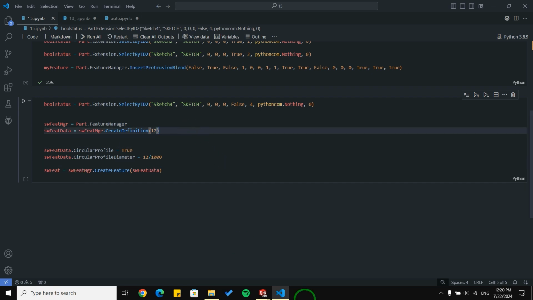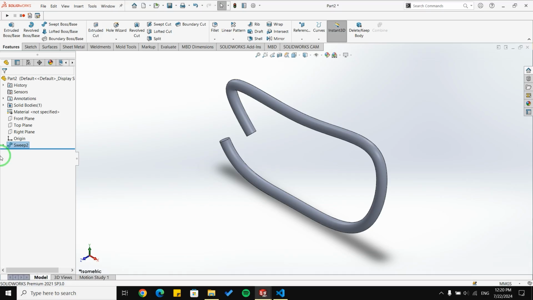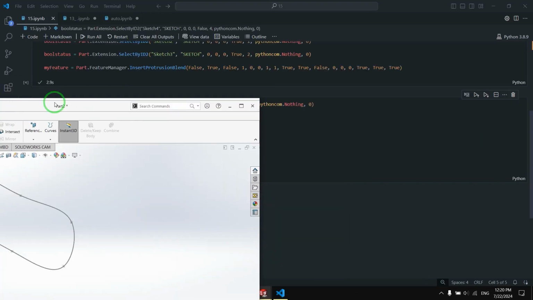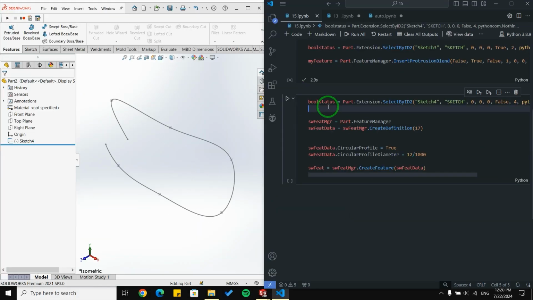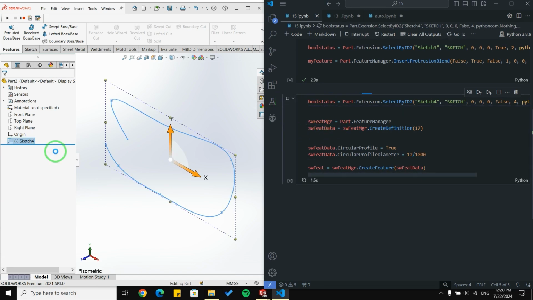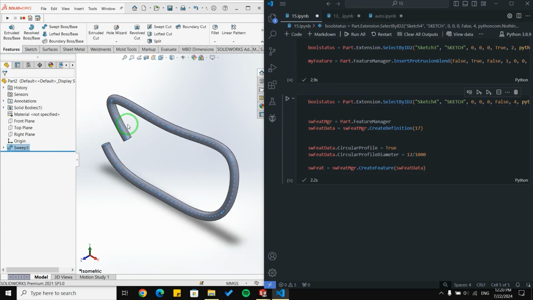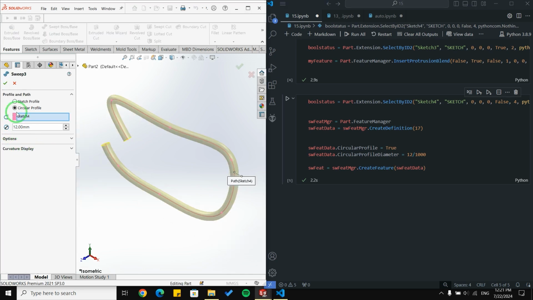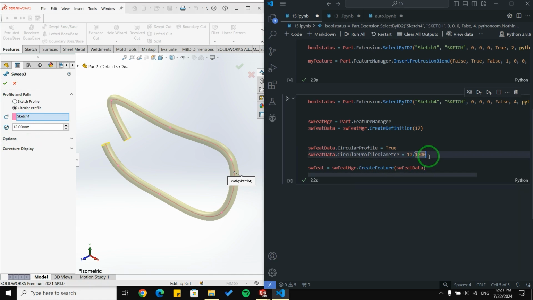Okay, let me delete this sweep first, rearrange my windows, and run this block of code. As you can see, it first selected and then simply created a sweep for us, and the diameter is 12 millimeters as we specified for it here.